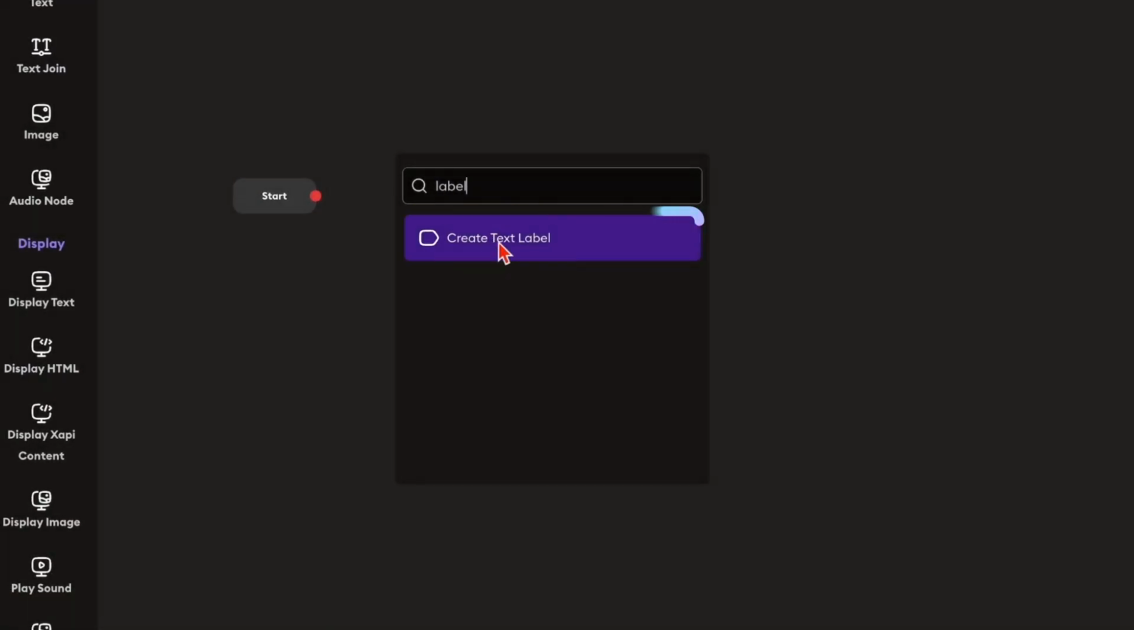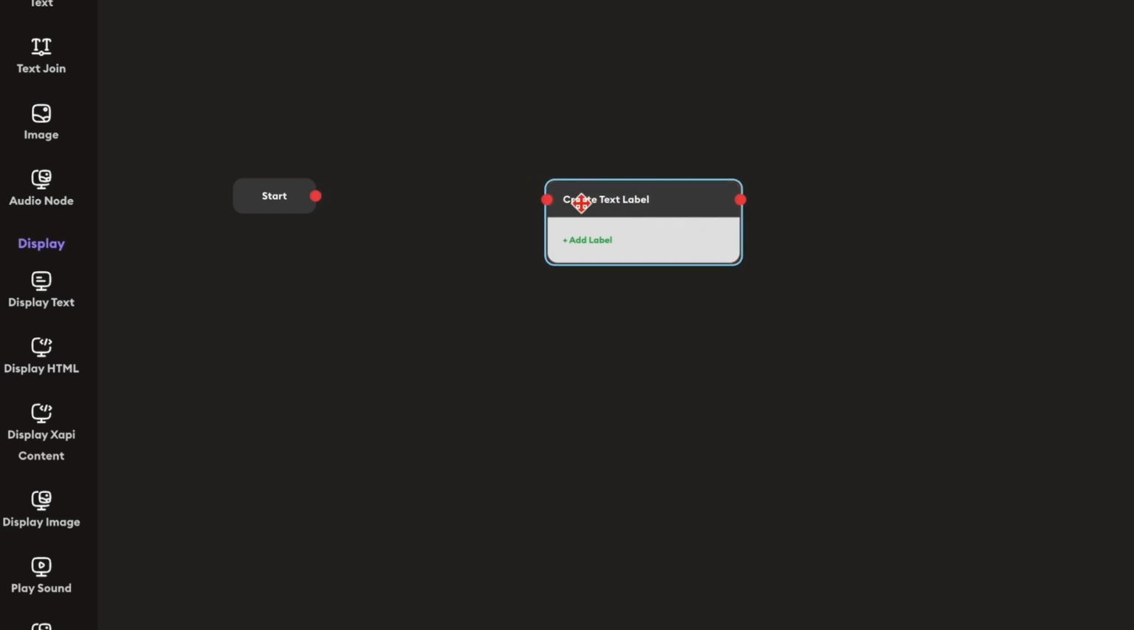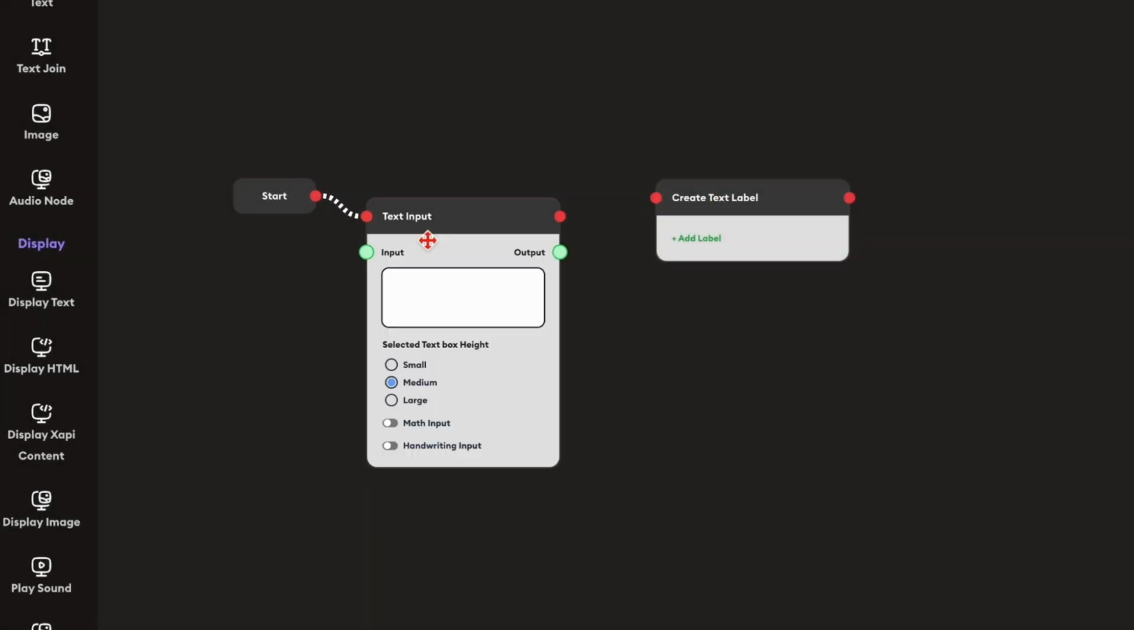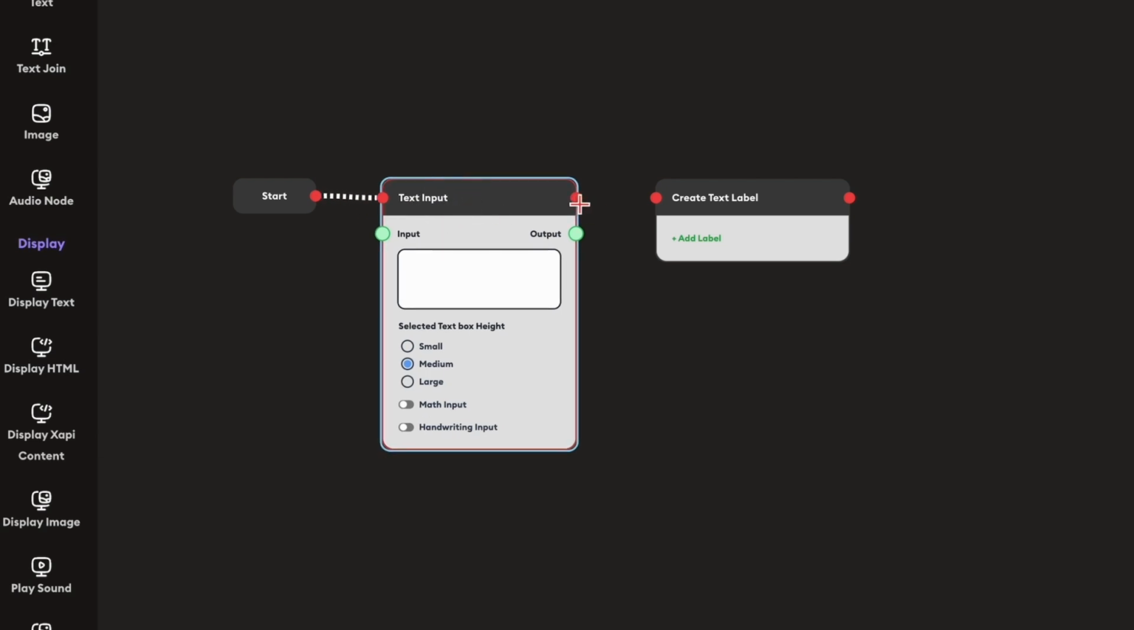What are text labels? Text labels are containers or variables used to hold data that can be passed between your nodes. Data can come from user input, or it could be manipulated or generated.